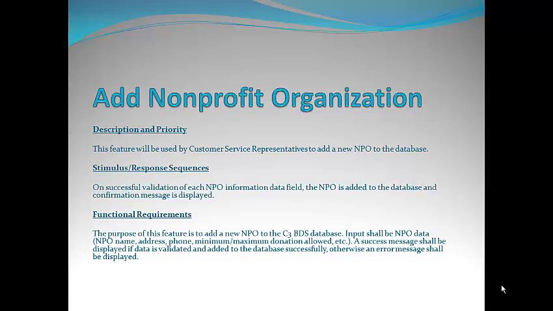Now, this feature will be carried out by adding the various nonprofit organization data: the name, the address, the phone, the minimum and maximum donations allowed, etc. A success message will be displayed in the event that it is successfully added to the system. If we cannot, for whatever reason, add the organization to the database, it will be removed entirely and we will reprocess the message once more.